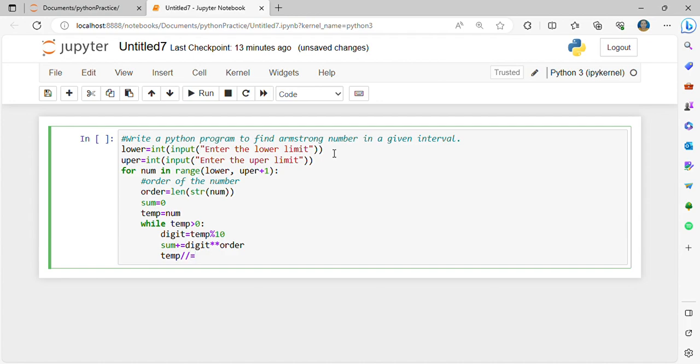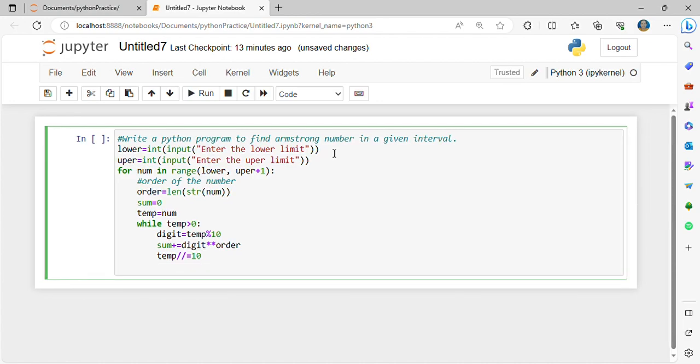Why I have taken it 2 times? Because if you are using it one time, it will give you a floating point number. But here we require an integer, not a floating point number. That's why I have to use it twice. Now next, here I have found the temp. Now I will compare it.